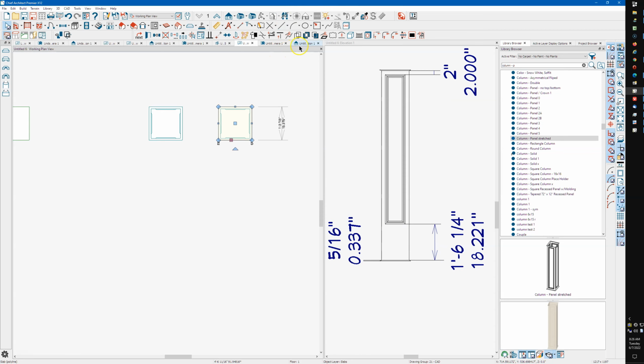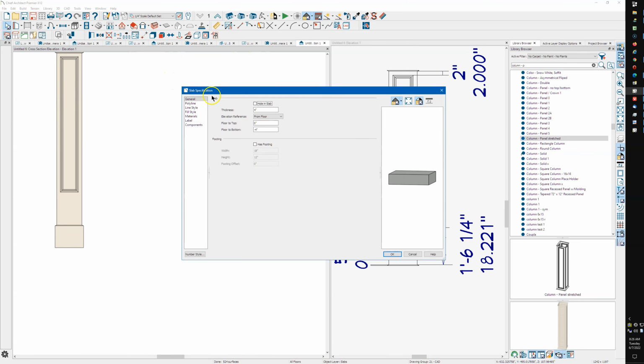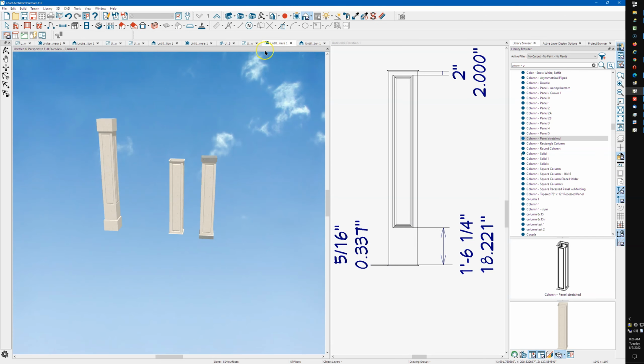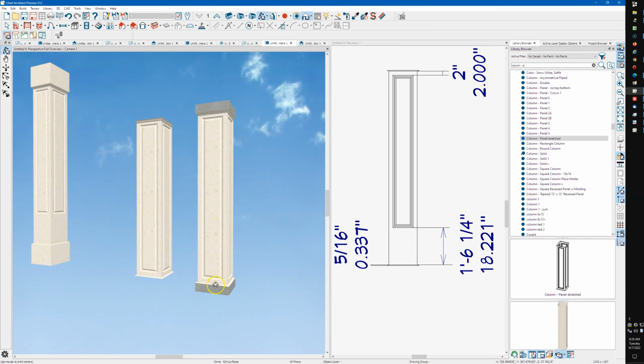Say okay, let's look at an elevation. This is 79.5. So I'm going to duplicate that and open it. 79.5. So there's our new column with 4-inch pieces top and bottom, and a stretched out panel.